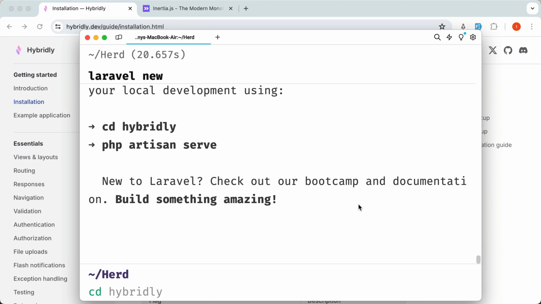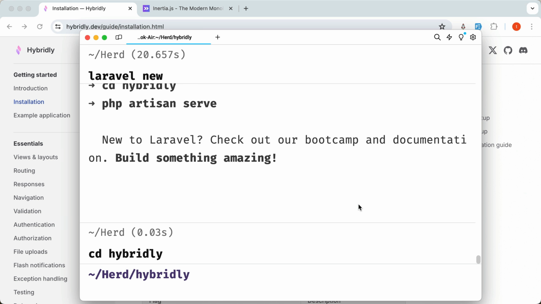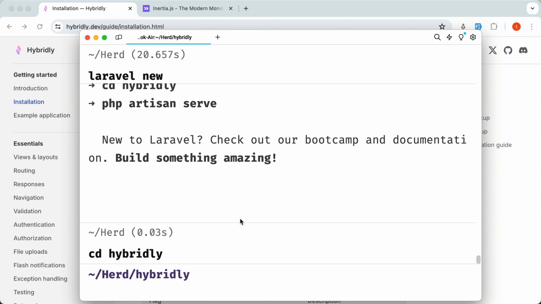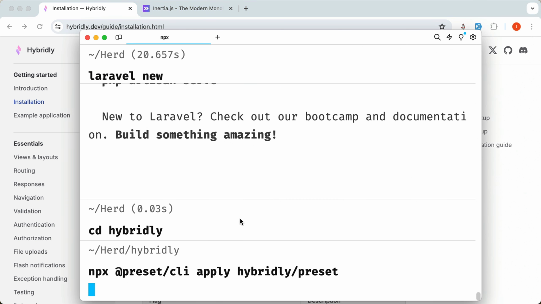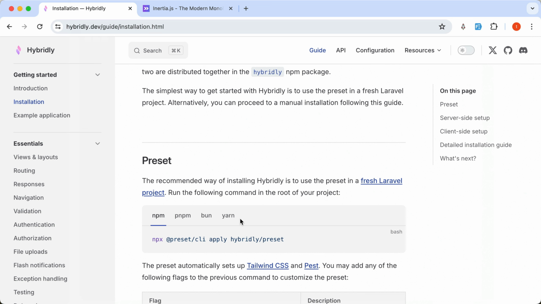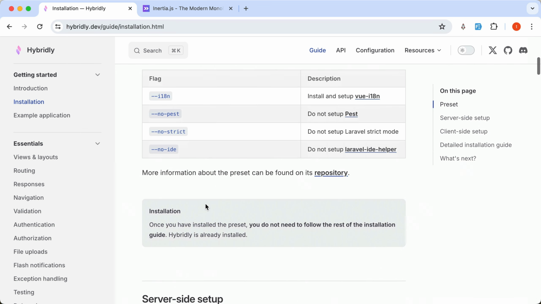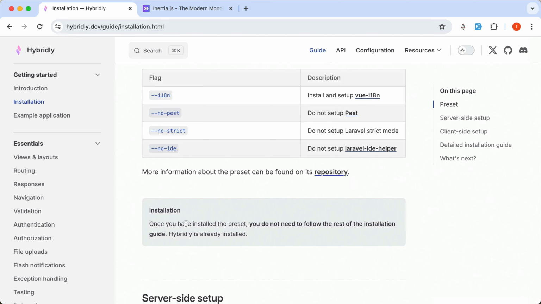Now cd into hybridly, and we need to run this command. You can use pnpm, bun or yarn. Hit enter, and this is going to install hybridly. You can also add some flags. Once you have installed the preset, you do not need to follow the rest of the installation guide. Hybridly is already installed. Also here you can see the detailed installation guide.